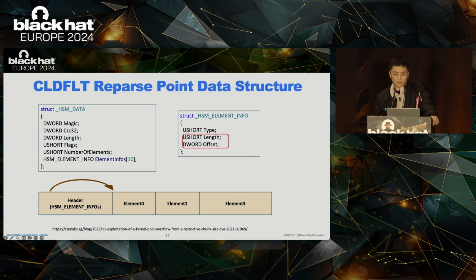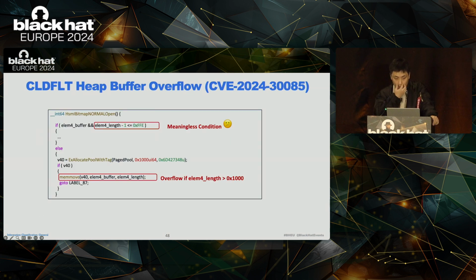Internally, Cloud Filter's reparse point data relies on a special structure called HSM data. HSM data contains multiple elements with different types like byte, long, or byte stream, each defined by offset and length. In Cloud Filter's HSM data structure, there are exactly 10 elements. The vulnerability arises during the parsing and storage of bitmap information held by some elements. One of the elements, element 4, can store up to hex 1000 bytes of data.